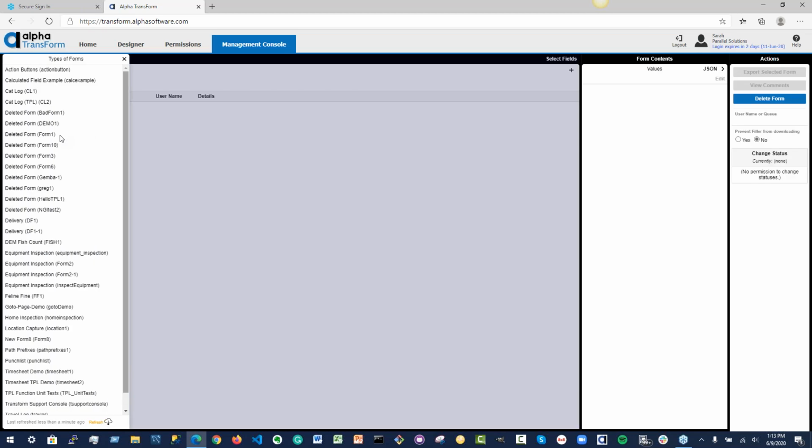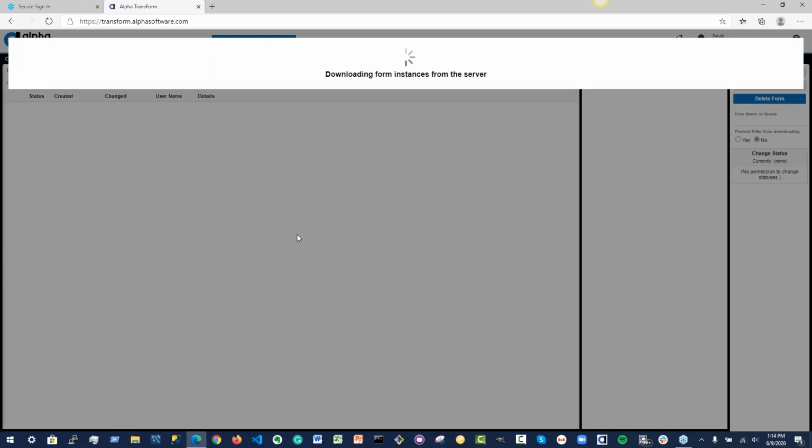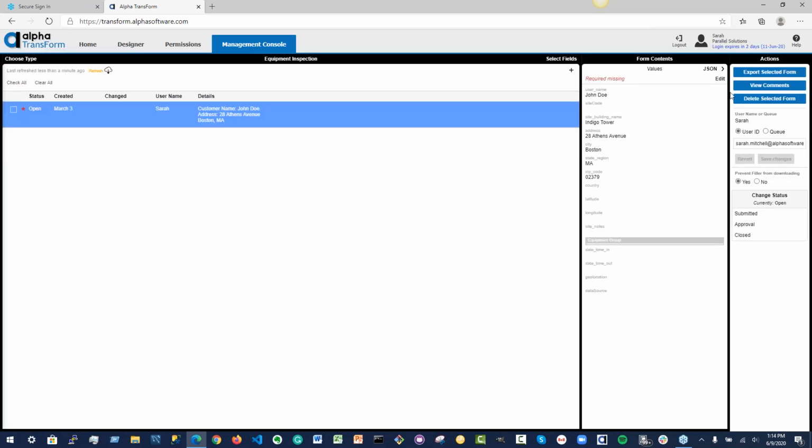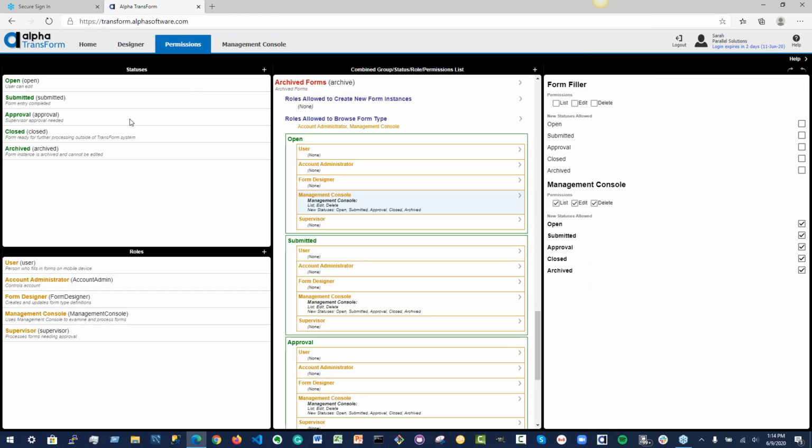You can still access the data if you need it, and you prevent those forms from being downloaded to the user's device and thus prevent people from creating new ones because you don't want them to use it anymore. I'll pull this one up. So that's how I've used the permissions here for archiving.